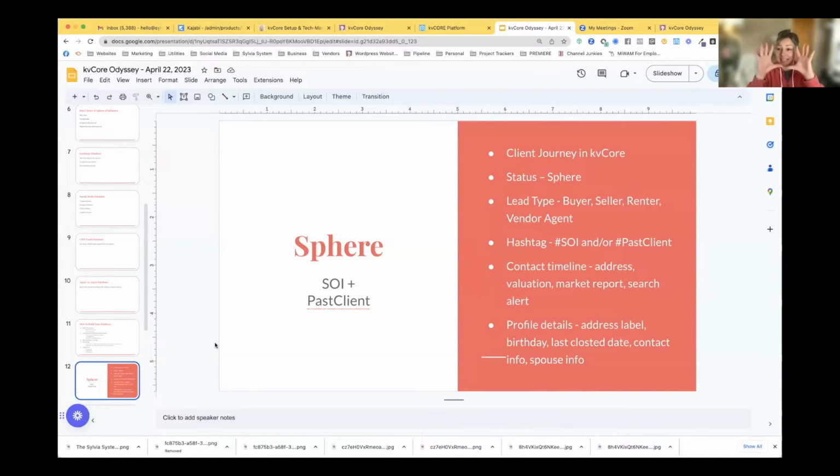Okay, so SOI, past client database. What I want to list out here for you is what we're going to be thinking about when it comes to working with our sphere in kvCore. We're going to first know where they are on the client journey. So that client journey is what status they are. Are they sphere? Are they a new lead? What are they? What lead type are they? Are they buyer, seller, renter, vendor, agent? Are they all those? Are they one of those? Are they two of those? What hashtags can you add to that contact? How are you going to categorize this type of contact? On their contact timeline, how are you going to update their information? And in their profile details, how are you going to do the same? So that's what I'm going to talk about first.